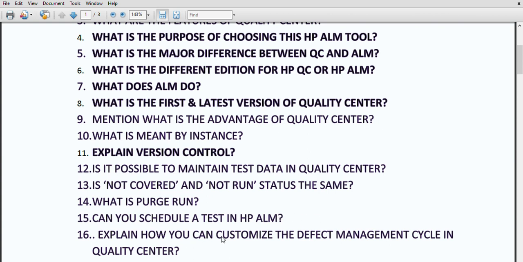Then explain how you can customize the defect management cycle in Quality Center. One should gather all the features or attributes that have to be a part of the defect management, like defect origin, version, defect detail. And then in QC, by using the modify option, you can change the defect modules accordingly.